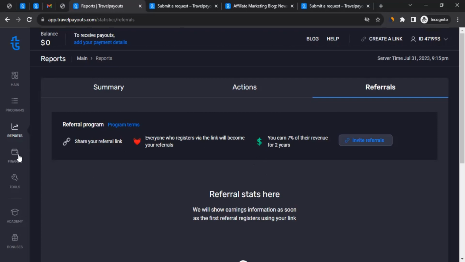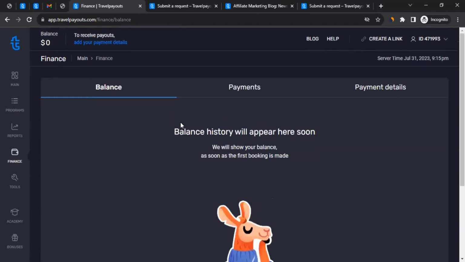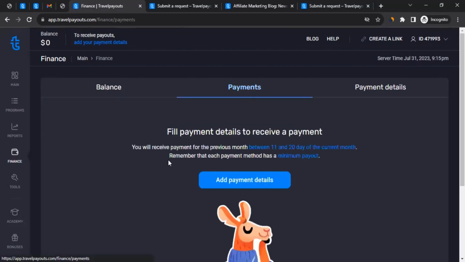Then comes the finance section. So you can click on finance, and over here, this is a place where you would be able to see your balance history. And if you click on payments, you would be able to see the payment history of the payments that are being issued to you. So the first thing you should be doing is, of course, there would be a time when you promote these brands, you will start generating commission. So you have to set your payment method. For that, you can click on payment details.